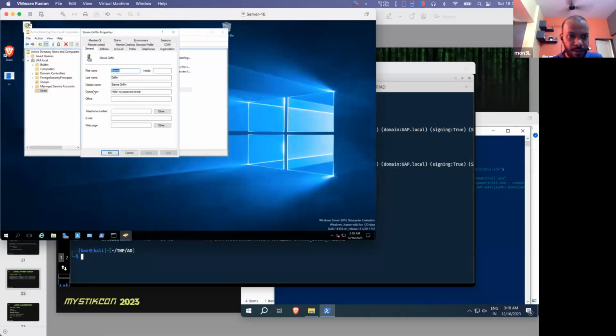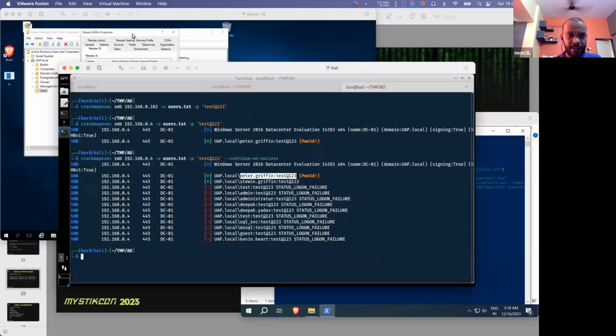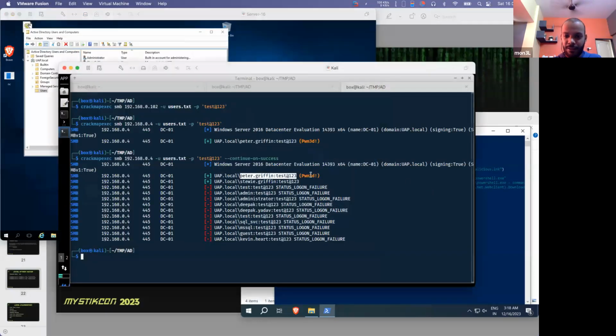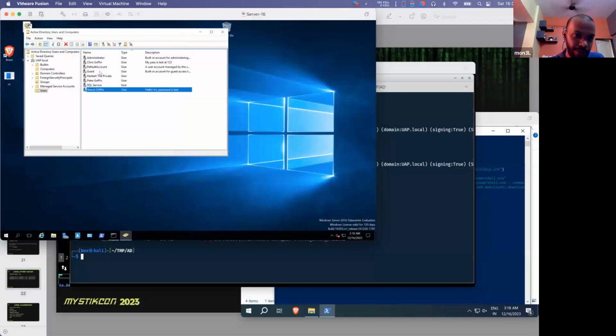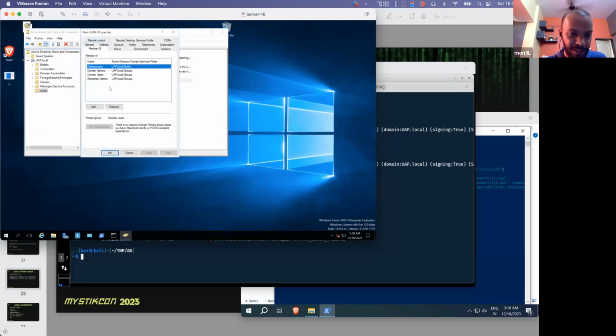Stevie.Griffin, who are you? See, over here, Stevie.Griffin is just a domain user. But at the same time, this Peter.Griffin is domain admin. That's why it is showing me as font, PWNED. Otherwise, people might use it in other way. So, Peter.Griffin is the administrator, domain admin, domain user, as well as enterprise admin.